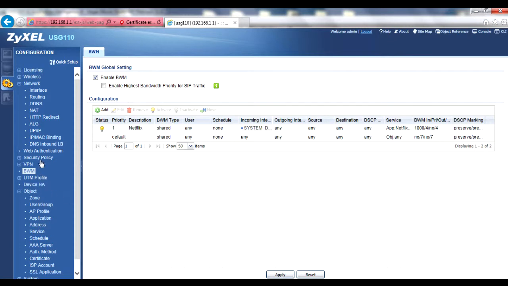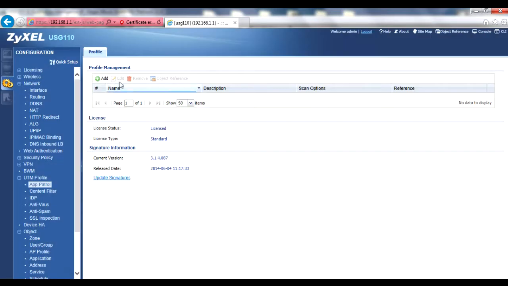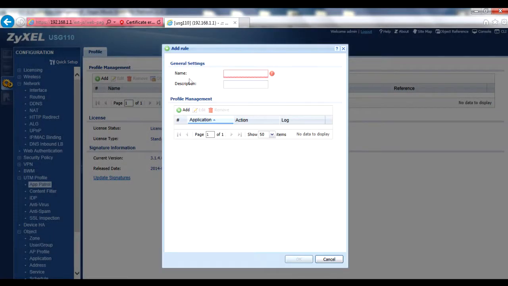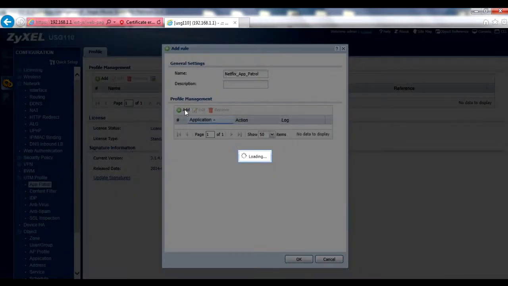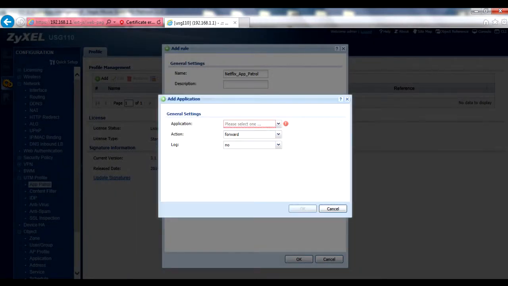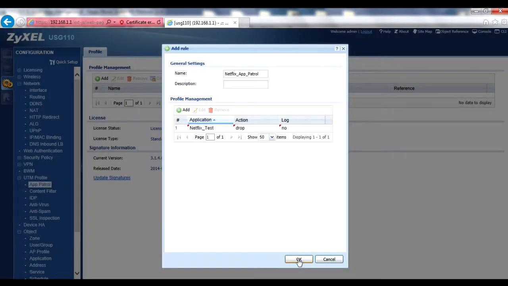Go to the Configuration, UTM Profile, App Patrol menu, and add a new profile. Although the name field is mandatory and doesn't allow for the use of spaces or special characters, the description field is optional but can be used for easier reference. In the Profile Management field, click the Add button, and then select the application from the drop-down menu. In the Action drop-down, click OK, then click OK in the rule to save it.